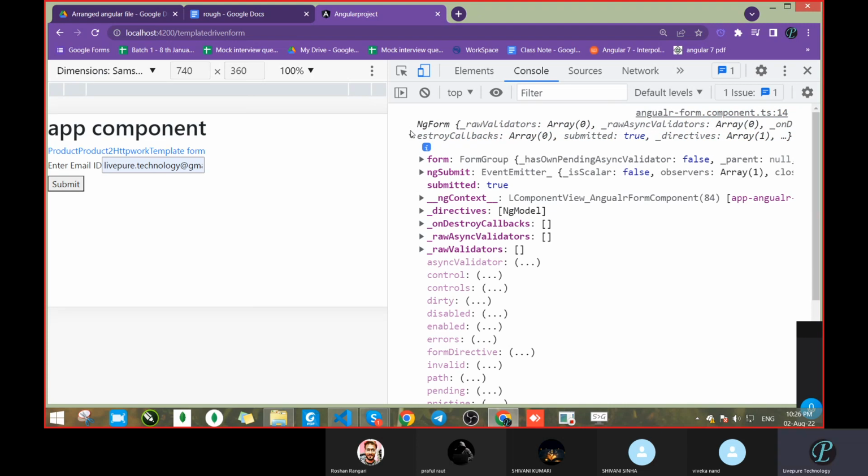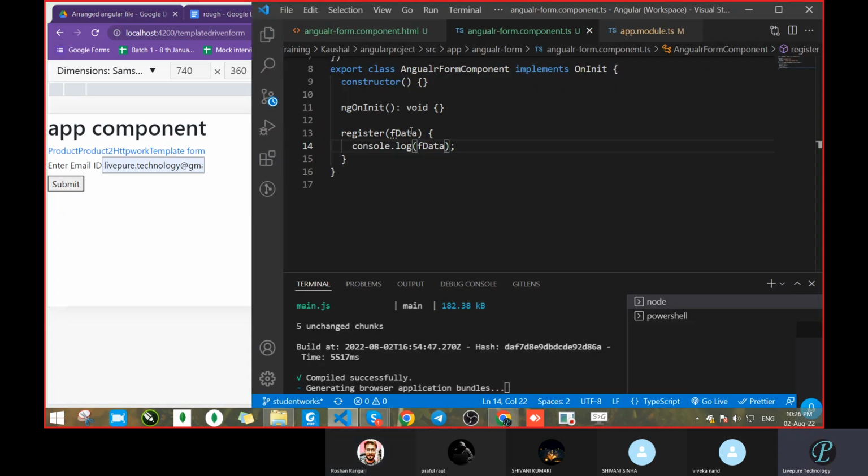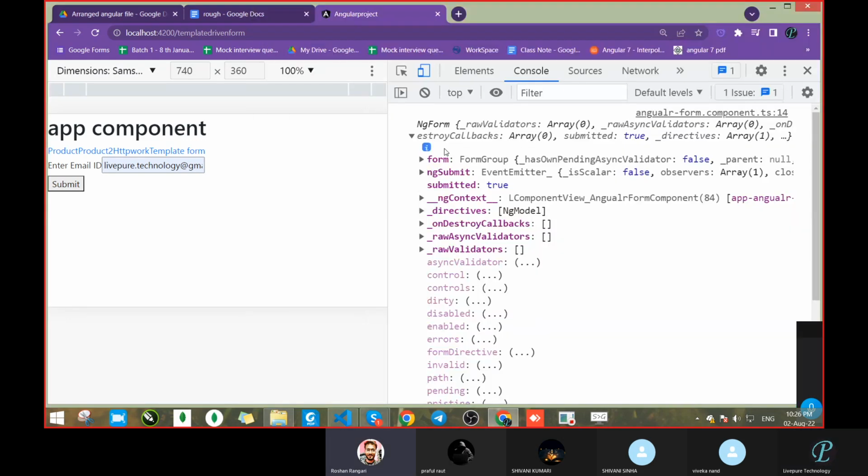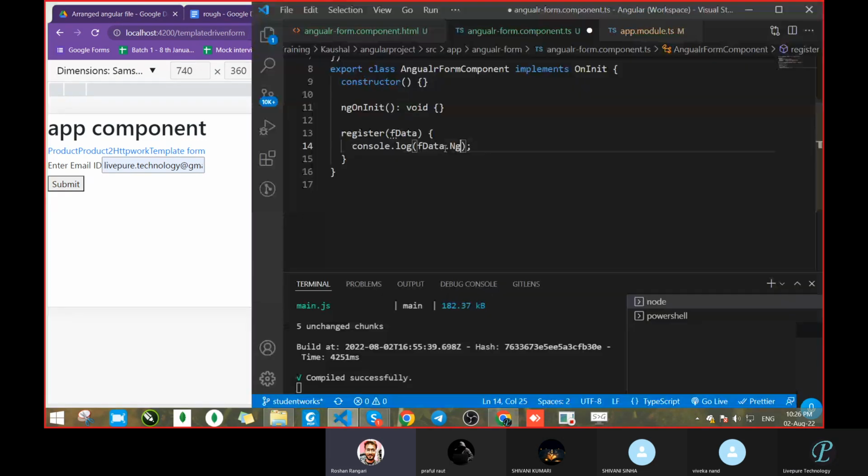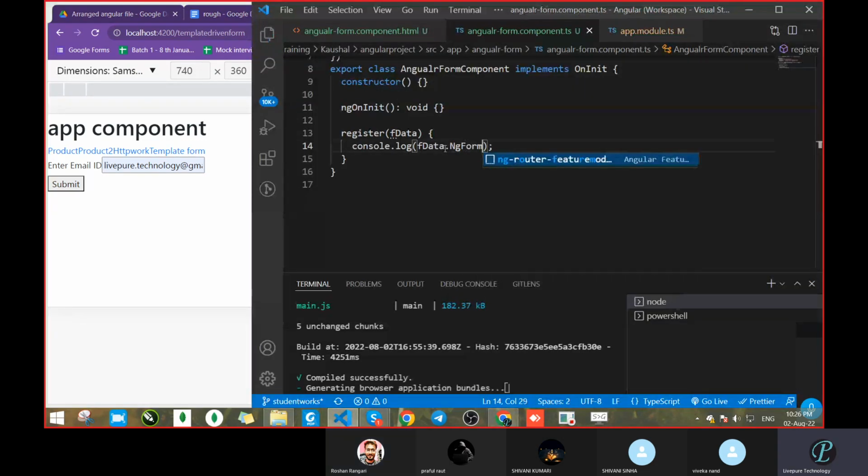Next, what can you take? Tell me. Next, we can take form, sir. Next form. Okay. After that, let's try to take value. Okay, fine. Let's take that. Just see. Dot ngForm dot form. Let's see whether we are getting it or not.